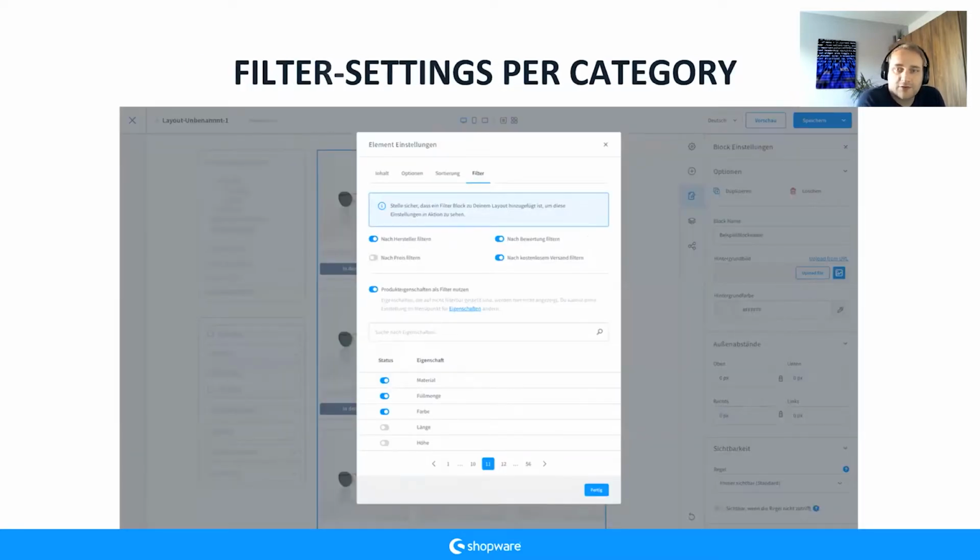I already introduced this epic to you last time: filter settings per category. The point is that the store owner will be able to set the available filters in a very fine, granular way. He will be able to do this with every listing element in the CMS. So he will also be able to choose between the different standard filters like price, rating, or manufacturer. Additionally, he can select in detail the property groups that should not be displayed in the listing. So here's the first screen design of how it might look in the future.